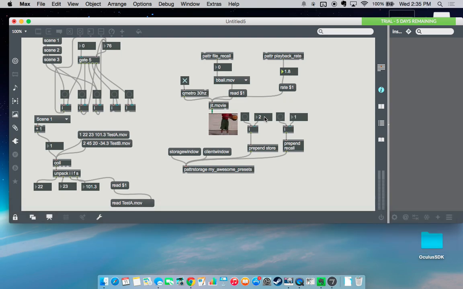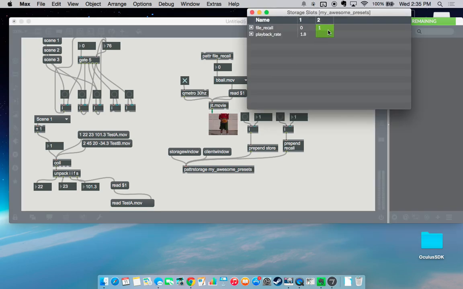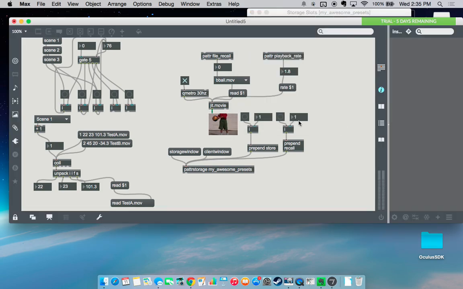Okay, and then where it's restore 1. So go over here to 1. We're going to store 1 again, and hit button and hit the bang. Now if you open that storage window, you can see that we've stored this playback rate under 1. We haven't stored it under 2 yet, so let's do that.